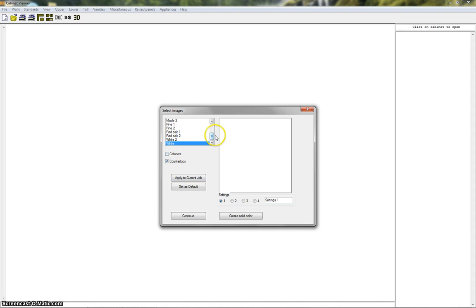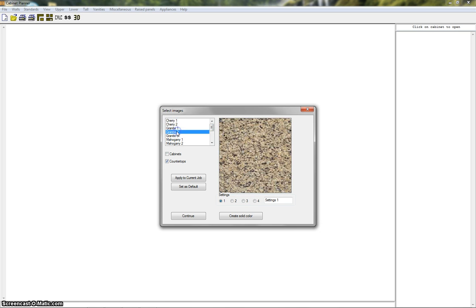Countertops. There's actually a section I like to put countertops in my drawing. You can go to just a different granite, pick one of the 3 granites. I think I use this one, and set as default, and continue.